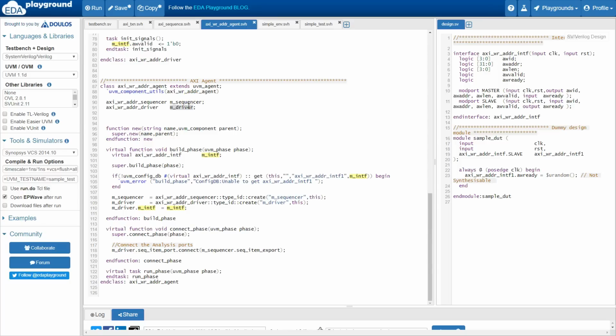In short, in an agent, you need to add a function called connect phase with the same uvm_phase argument, and you need to call the super.connect_phase statement. After that you need to connect any ports or analysis ports if there are any. In our case, you need to connect your driver to the sequencer, and this is a standard way of connecting a driver to the sequencer.